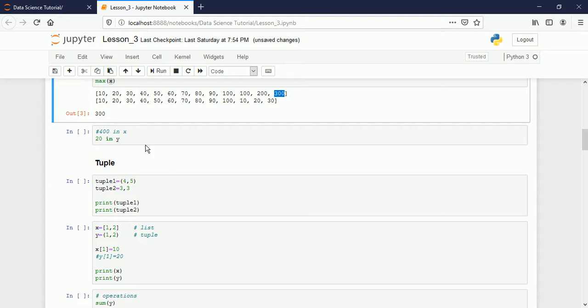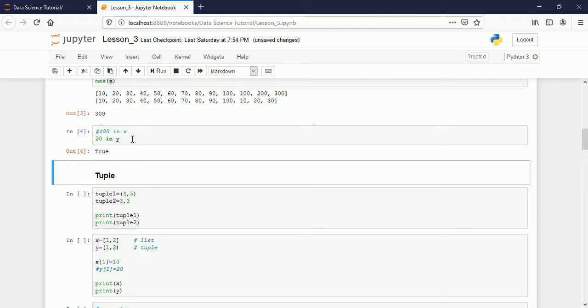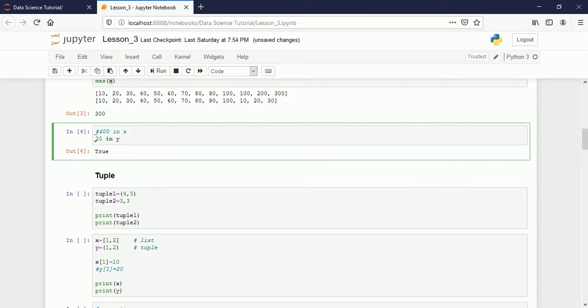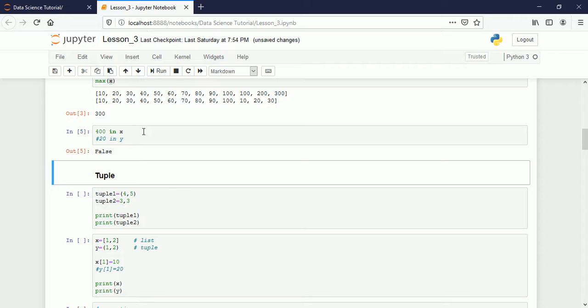Some other operations, like for example we can use in operator if you want to check whether a value or an item is there in the list or not. So for that we are using in operator. I say in, you check whether in this y we have 20 or not. If it is there, so the result is true, otherwise it will print false. For example, if I run the first one, I check whether 400 is there in X or not. 400 is not there in this list, it will return false.